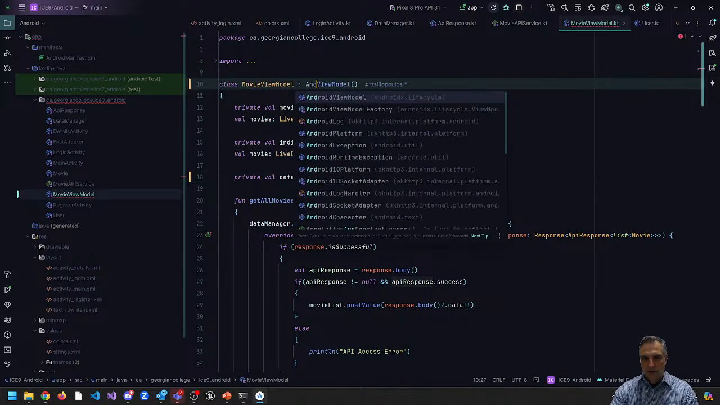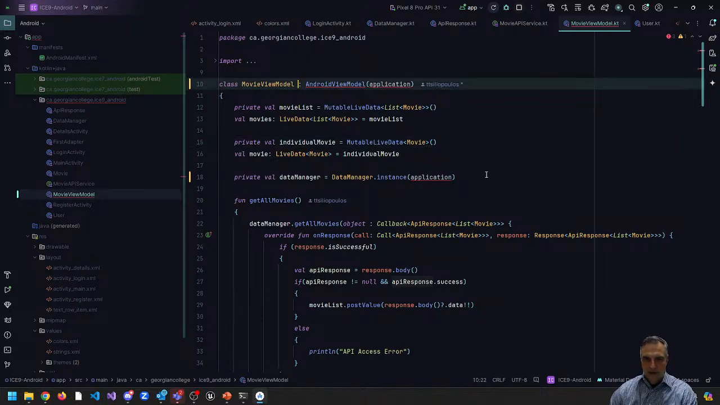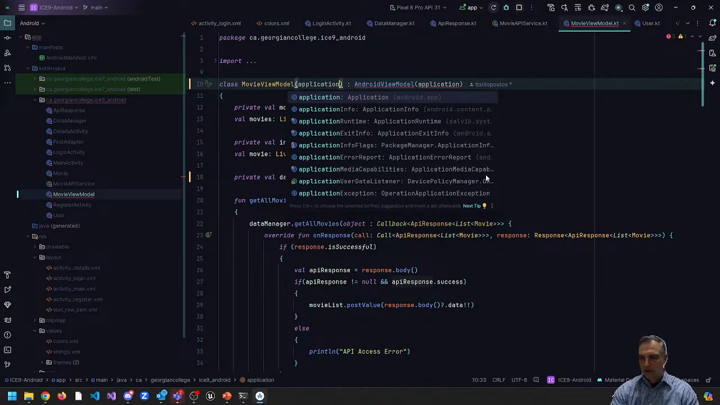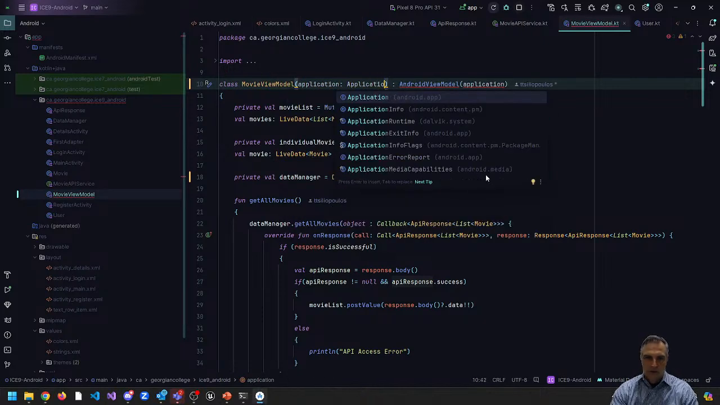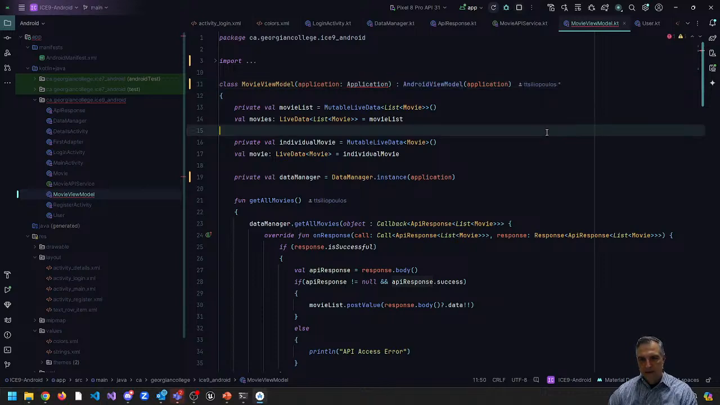So we're going to say Android view model. That's new. And where we take in the application object itself, and then in the constructor function, the application object is something that we're going to take in. All right. Android view model, we need to import that class. And then application, we also have to import that class in the movie view model. All right, so that's what that does.